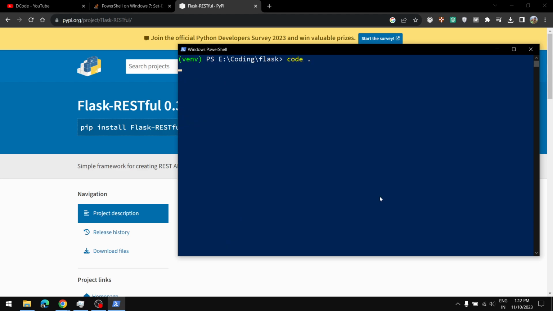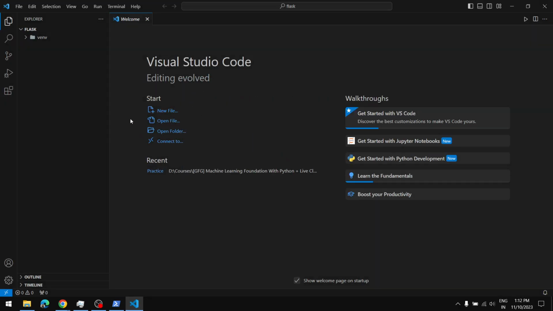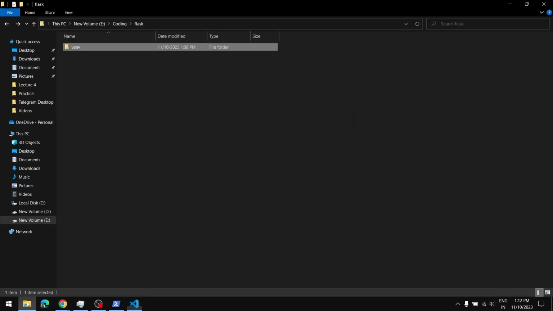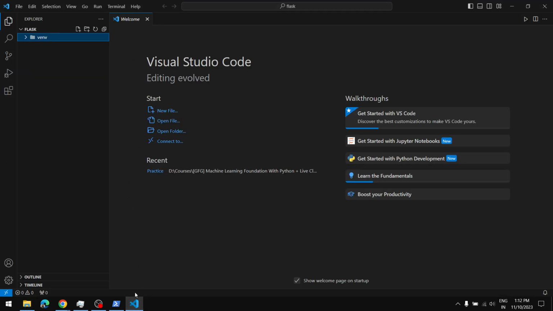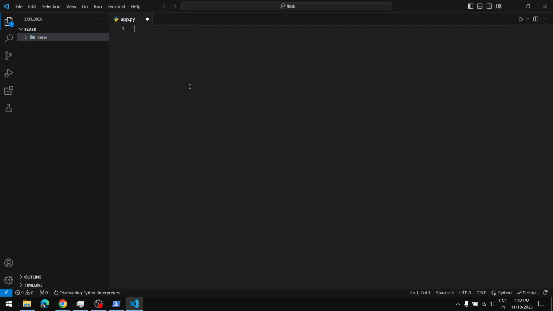To open VS Code, I'll just do code, space and dot. This will open the folder that we created named Flask, which is here, coding Flask. Now let's create our app. Now I'll do code app.py. People usually give the main file the name app.py, so I'll use that only.